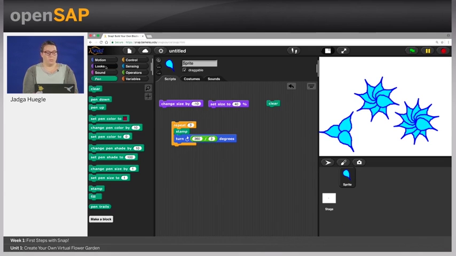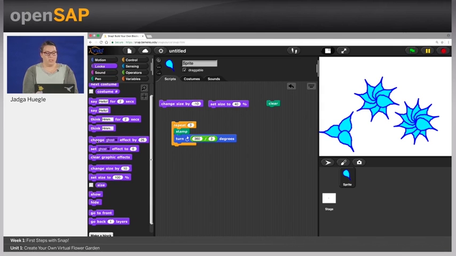So the first one would be go to looks and check out the change effect block. This block has an input field as well, but here you cannot just input things like in the ones with the white background, but you can choose from the drop-down menu. So here's the small arrow that you can click, and you cannot only have a ghost effect, which makes things more transparent, but for example, also a color effect, which changes the color of your costume.